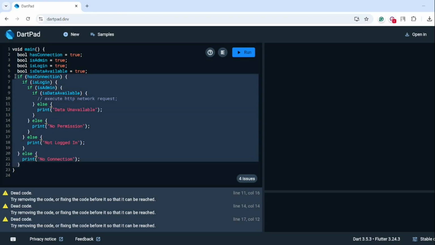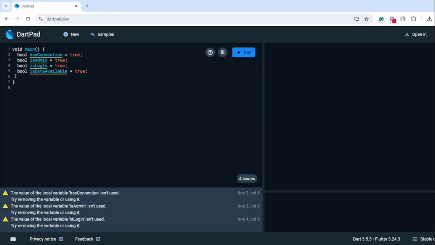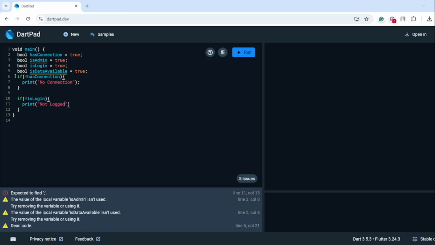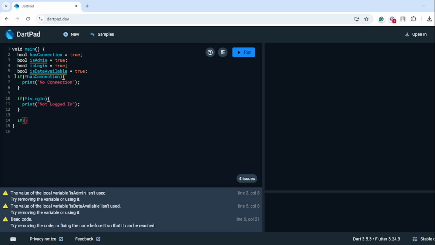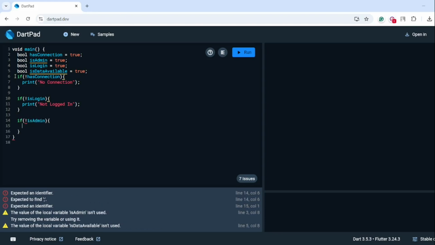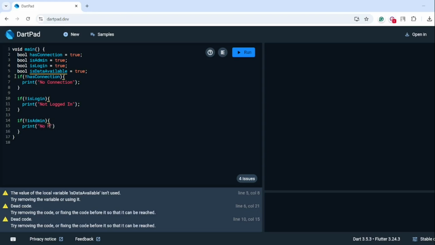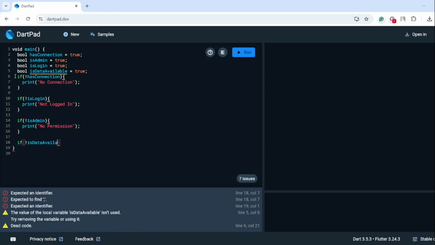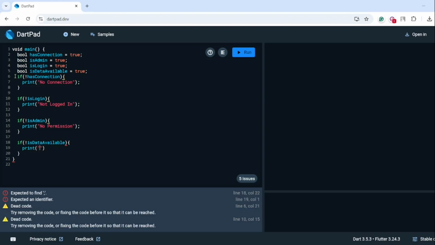Now I will show you how to restructure this code to make it cleaner and easier to maintain using early returns. Firstly, check if no connection is found. Immediately return. Then if the user is not logged in, immediately return. This applies to all the conditions. After all conditions are checked, then only execute the HTTP request.